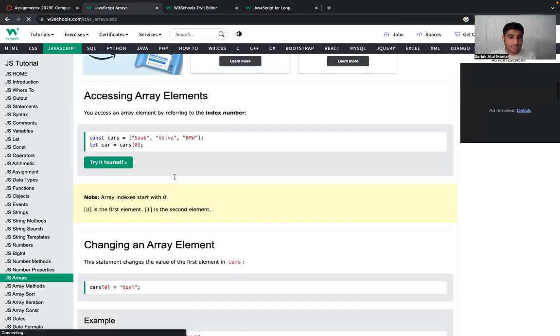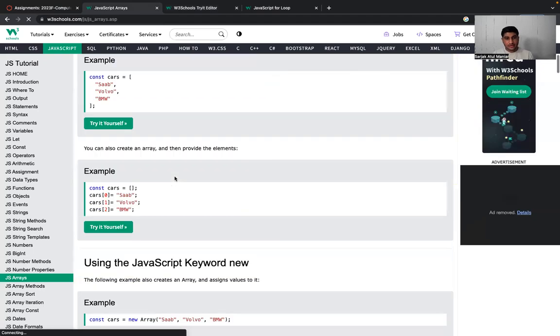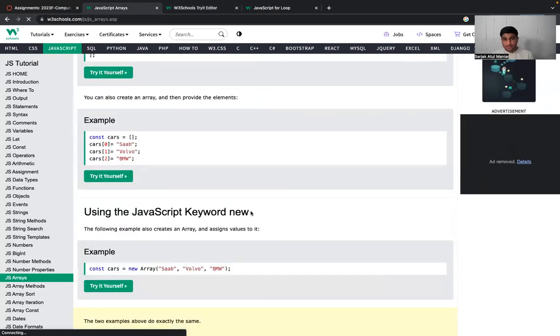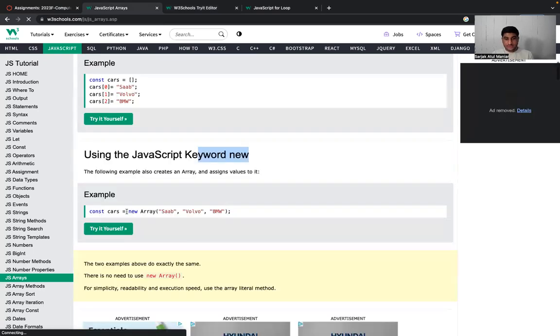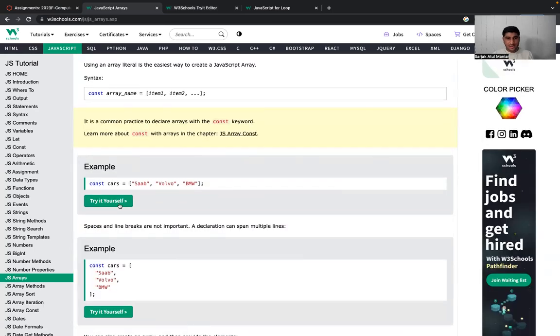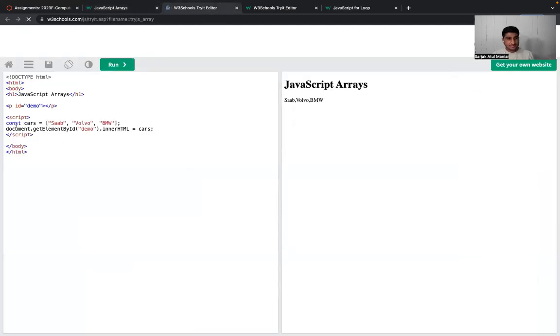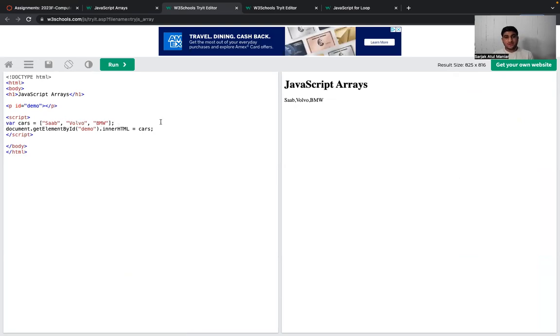Further, of course, I can create arrays with the help of this new keyword by using this constructor over here, or else I can directly create arrays with the help of this syntax, where we create the variable and put all the array elements inside the square brackets over here. That's how we implement it. This is the syntax for the creation and initializing of the values in the array, right? So that's how this works.